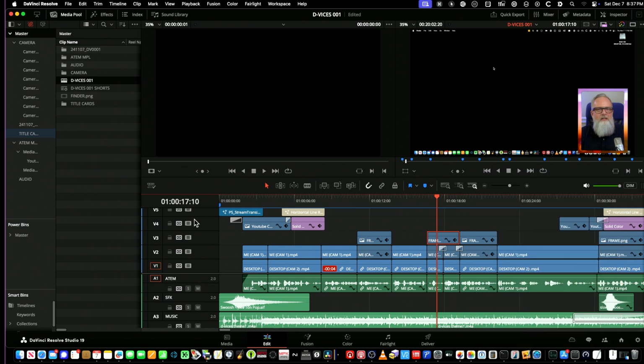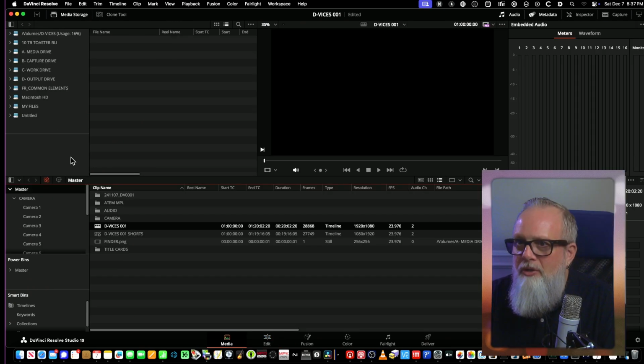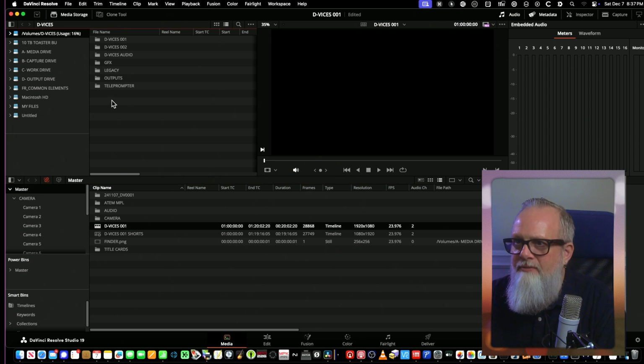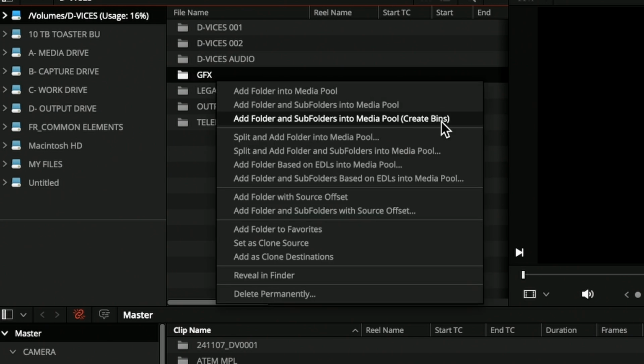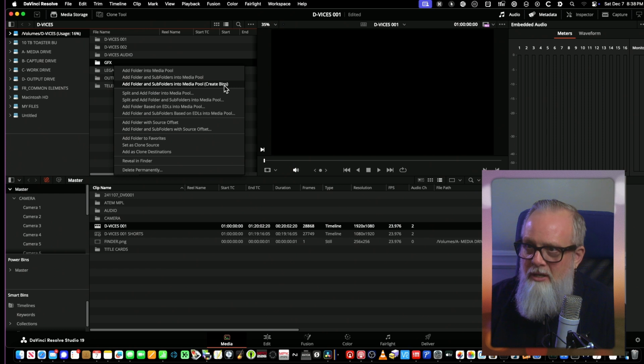Okay, over in Resolve, we're going to head to the media page and here we have a list of all the drives attached. There's our devices. I'm going to add this graphics in. Okay, so we're going to right click and we're going to say add folder and subfolders into media pool and create bins. This will, and you'll see in the Finder, that's a pretty deep folder hierarchy on my system. Okay, I've organized that pretty tightly, and I want to bring that all forward into the project that I'm going to need all that organization as well.